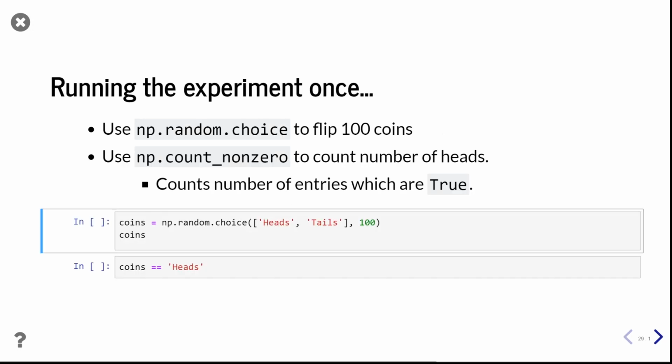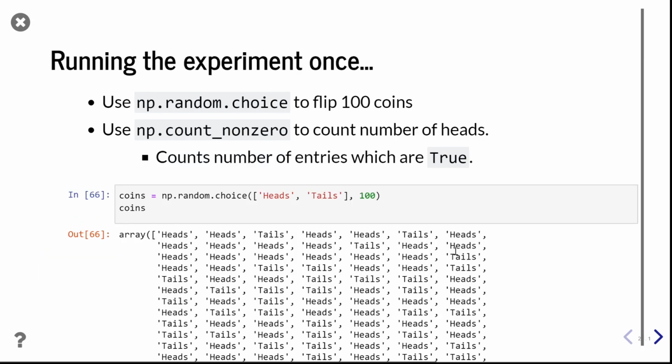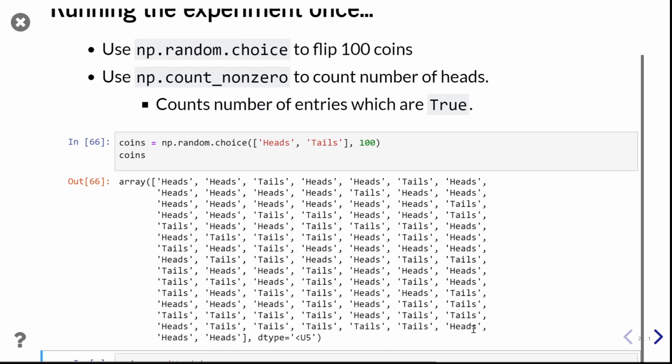All right, so how do we run the experiment once? That's the first step in this process. We've already seen how to do this. It's with NumPy random choice. So we use NumPy random choice to flip the coin 100 times. So I'm going to use choice. Here I'm going to use with replacement, which is the default. I'm going to do this 100 times. If I do this, I get an array of 100 coin flips.